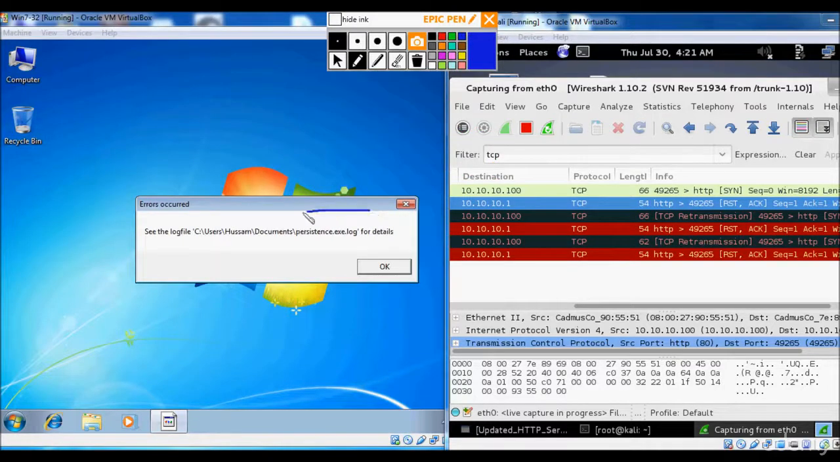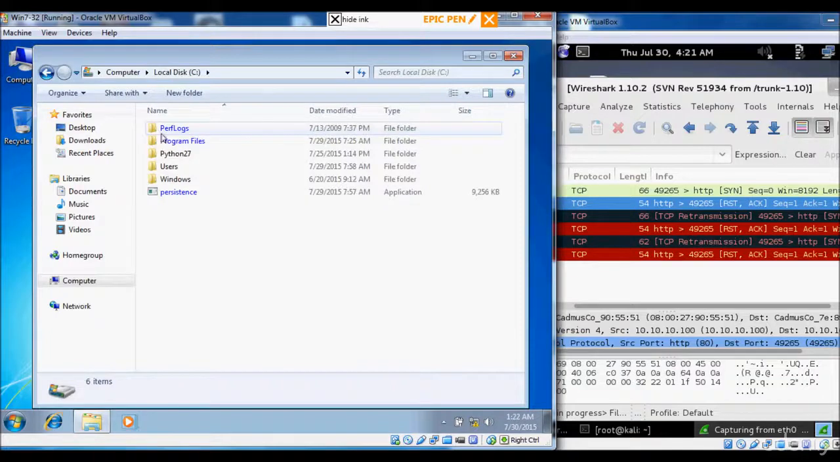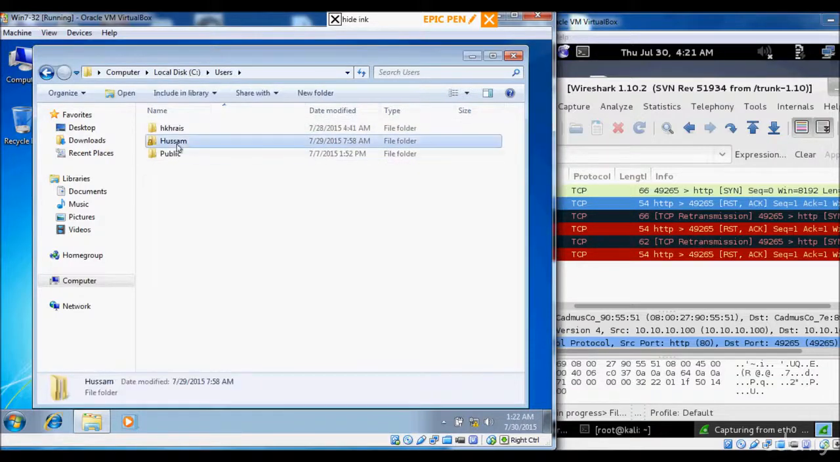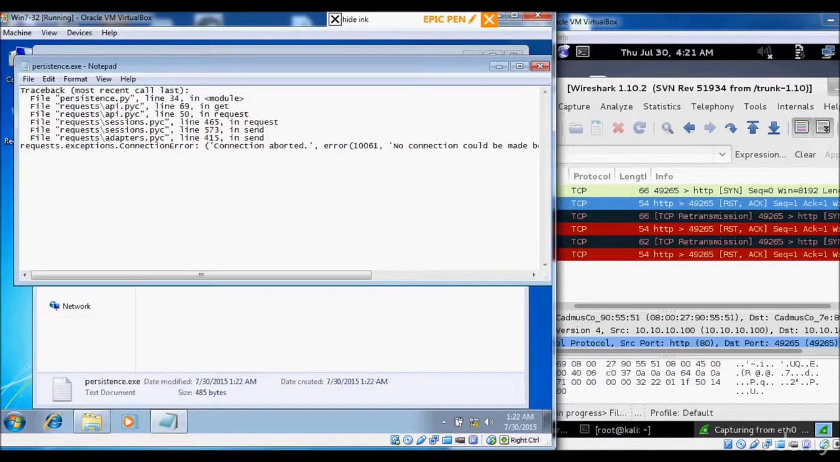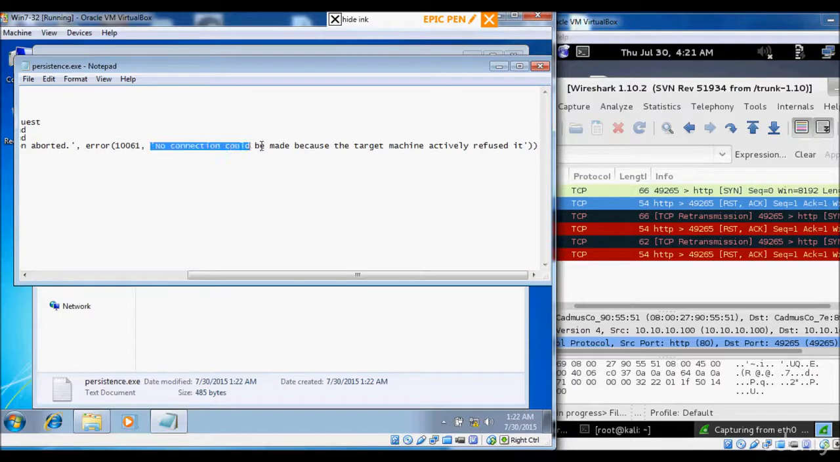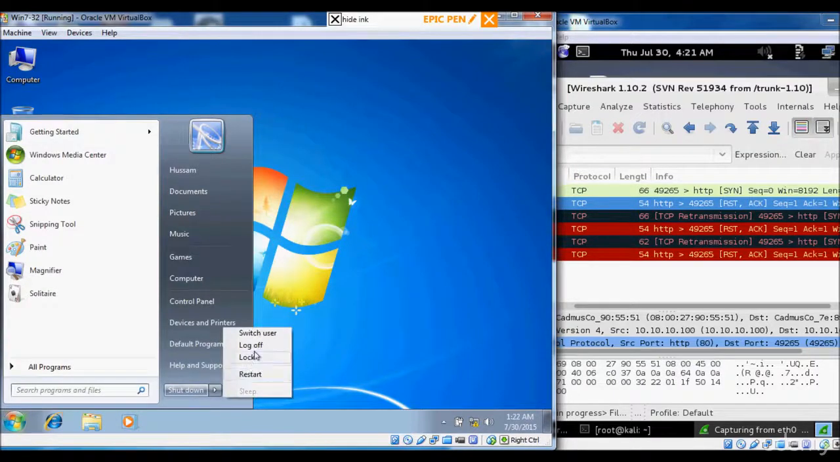Also notice on the target side that our script has crashed and it's throwing an exception or log message. So let's navigate to that one. It's very clear here that it says no connection could be made because the target machine actively refused it. Now let me log in with the admin account where we have the Python compiler.